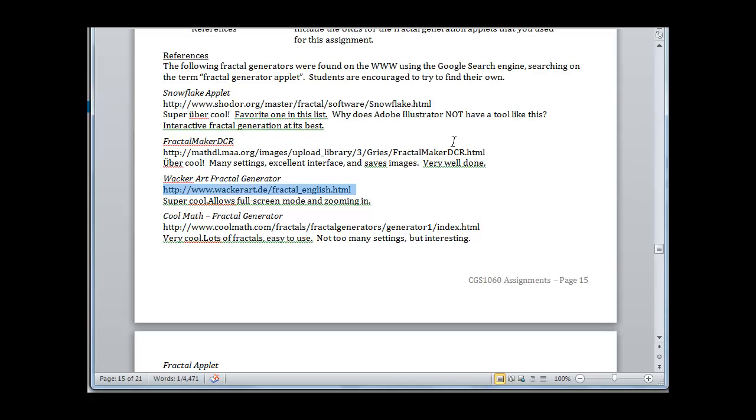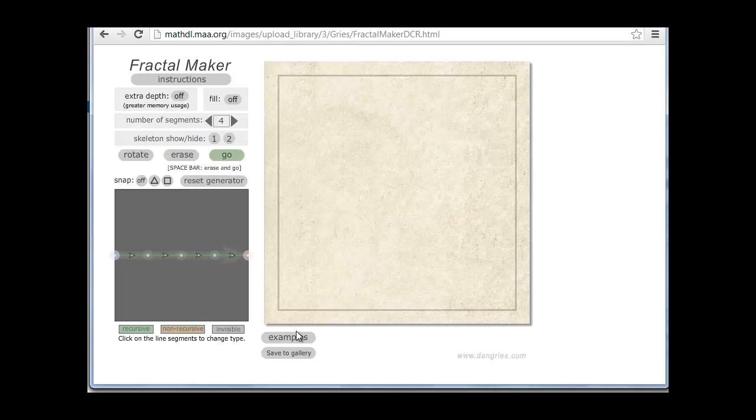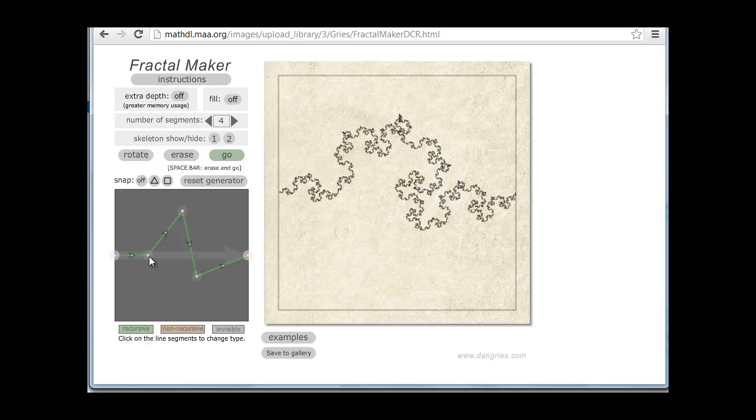Let's do this Fractal Maker one. So I'm going to select Fractal Maker. Go back to Google. Okay, so it's Fractal Maker. This is the base design here. When you modify this, then you can say go, and this is the fractal that this design creates. Here, if you hit the space bar, it just erases it and goes with another one. So if we move this down, I'll hit space. Looks a little bit different.